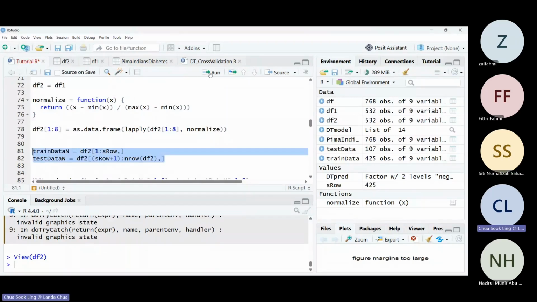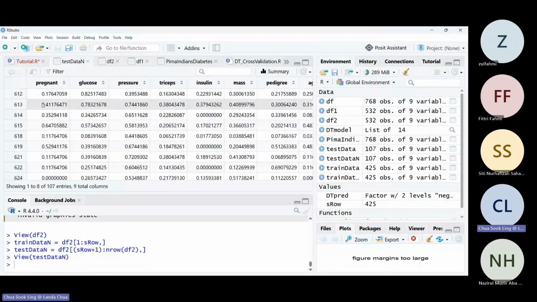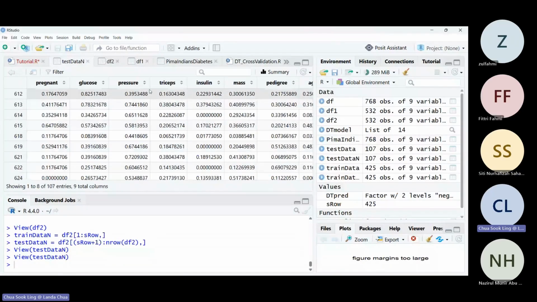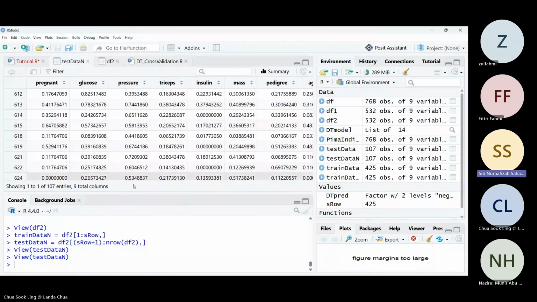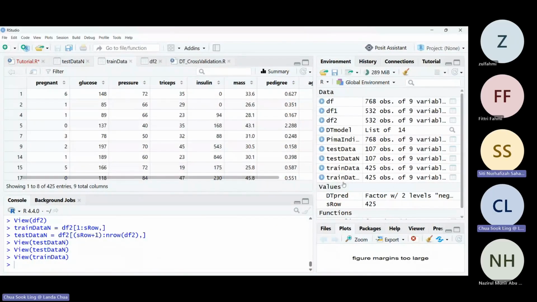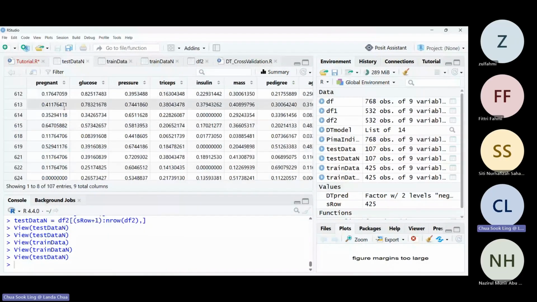Let me just run these two lines. You can see in my training data N, this is my training set for the normalized data, and this is my test set for my normalized data. The test data N has 107 records. The train data N has 425 records.